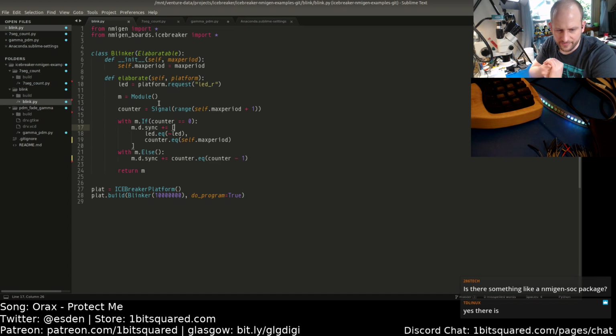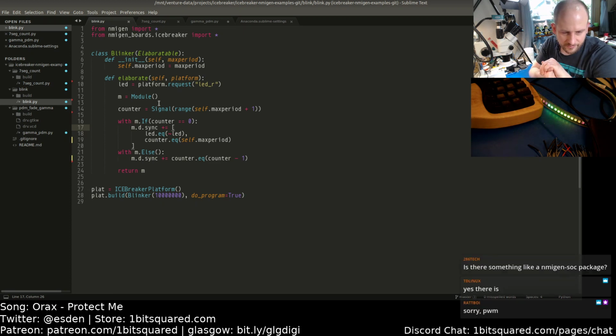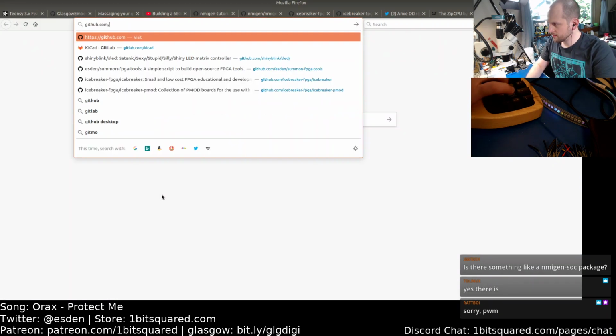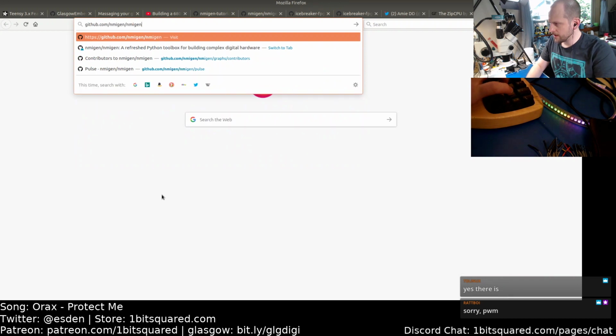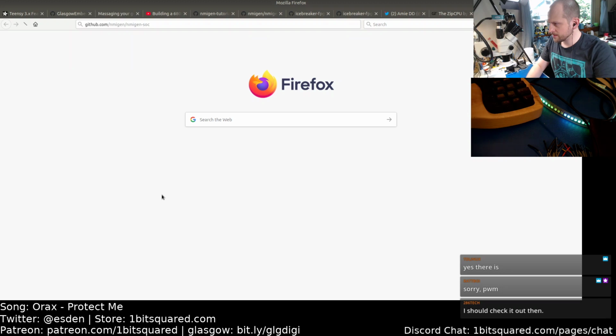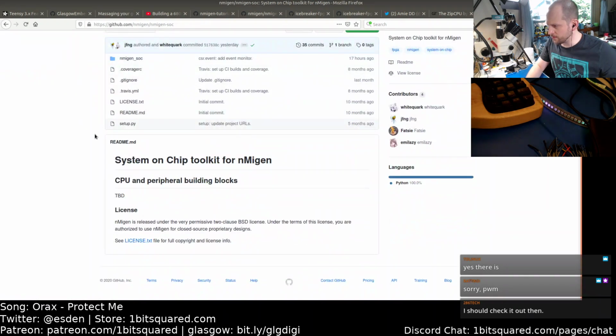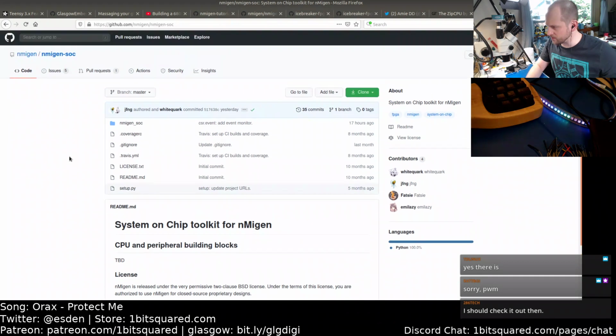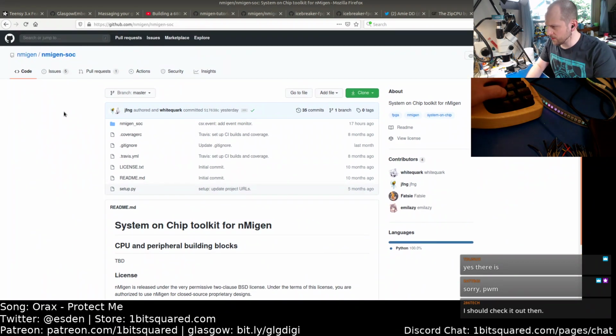Yes, there is. There is an nMigen SoC. So let me show you really quick. And there's more than just that. So there's nMigen SoC, so there's already that. We can use that, and we will be using that. And I think there are also commits from yesterday. Wow, there's a lot of stuff happening here. Another thing, I think it is, how is it called? The name eludes me.